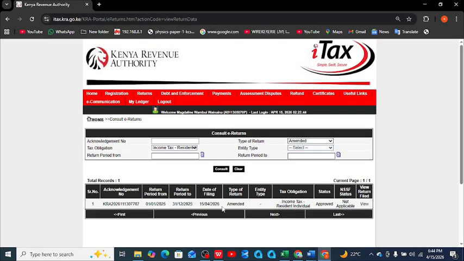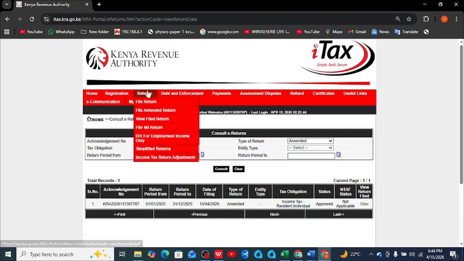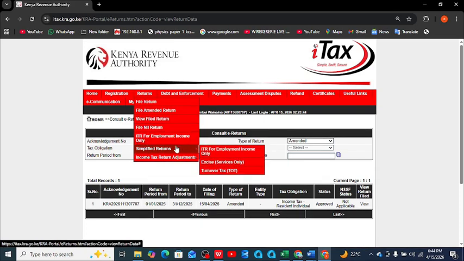So you can see the amended text which I filled here. The status is approved. At the return, you can also file a new return: income tax return for employment income only, and a simplified return where you can do income tax return for income, excise service only, and turnover tax, which is abbreviated as TOT.